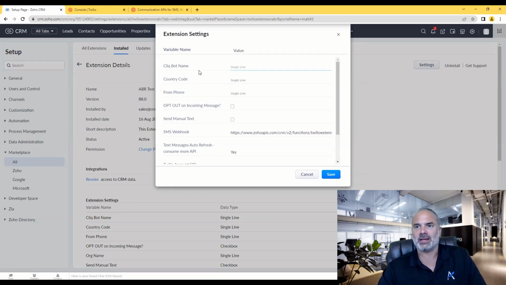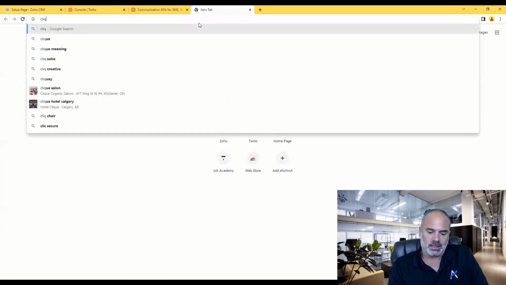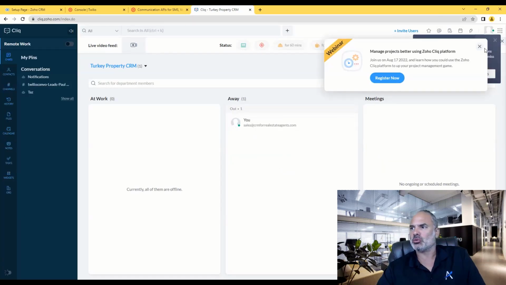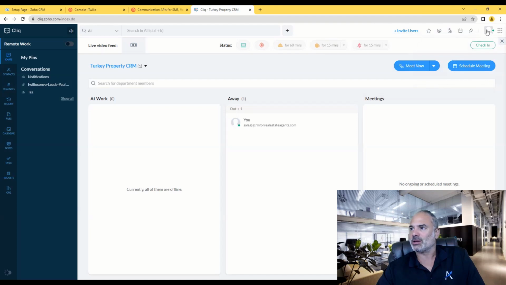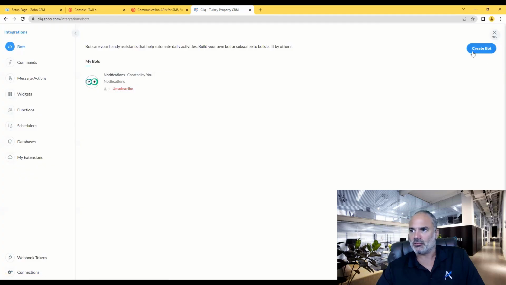So first of all, the Cliq bot name. We need to create a new bot, and it's very simple to do. You will need to open a new tab. You go to cliq.zoho.com. Once the page loads, if there are any pop-ups, you can close them, and then you click on your profile picture, and then you go to Bots and Tools. From here, you're going to create a new bot.